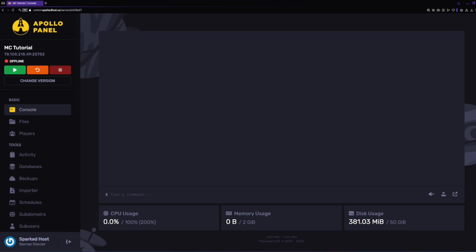Looking to add a data pack to your Minecraft server? You've come to the right place. Here's how. This guide is for Sparked host servers, but it also should work for other providers as well. Check out our playlist on how to make a Minecraft server if you want a step-by-step guide on making a Minecraft server.